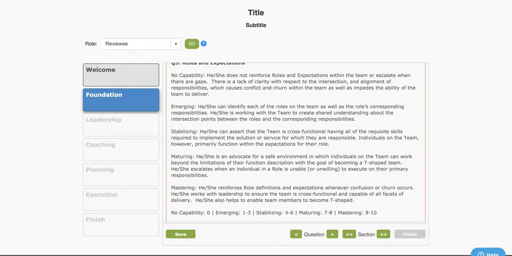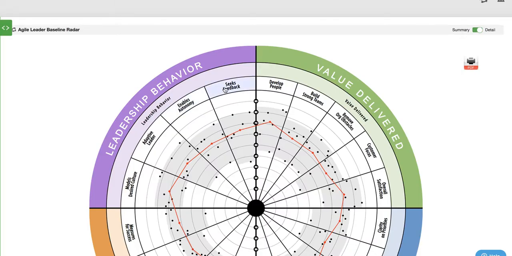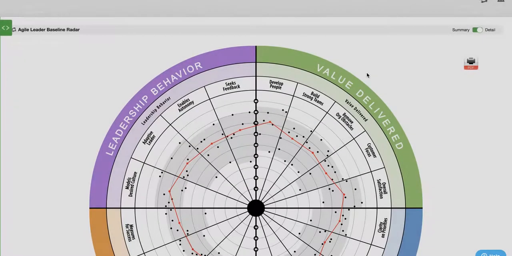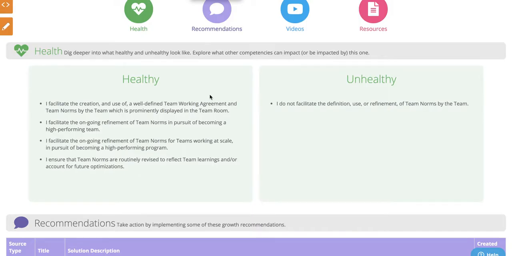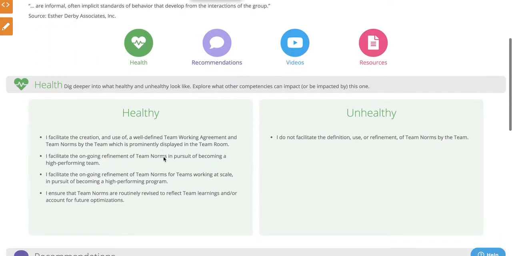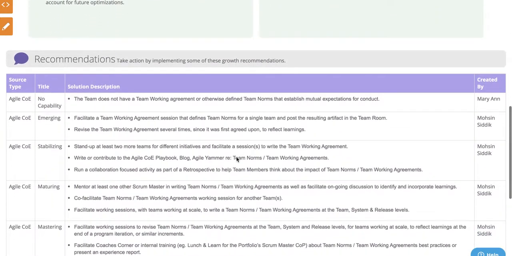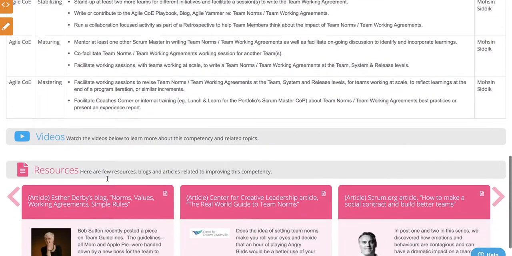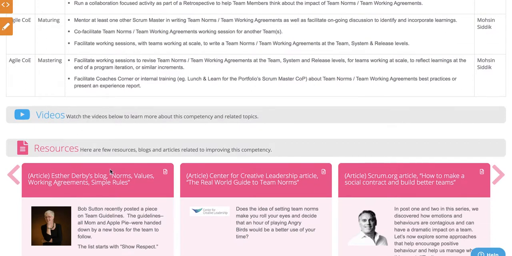The other thing I'd like to show you is the growth portal. If somebody clicks on a specific competency and they're not doing well, they can click on this growth portal. Here's an example of that team norms growth portal. What we've got over here is healthy versus unhealthy. Here are specific recommendations, and the recommendations map to the maturity stages. In the growth portal, you can add additional resources. You can add resources, videos, training.